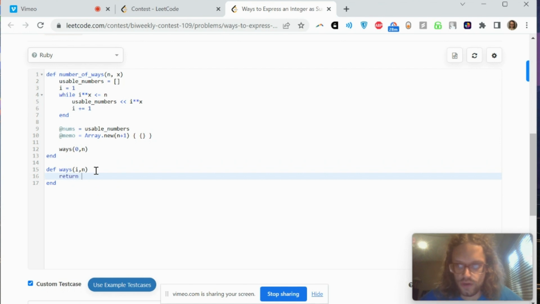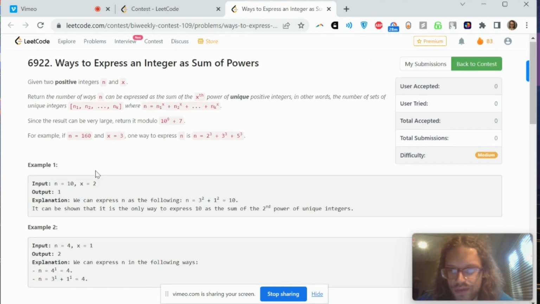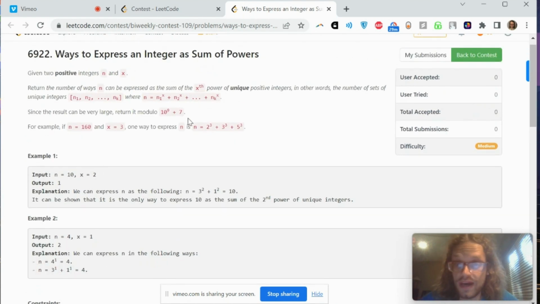So return 0 because there are no ways if... return 1 if n equals 0. Right? Because I can't use any later numbers. These have to be positive. Yeah, and they have to be unique. Okay. Oh, shoot. Mod.